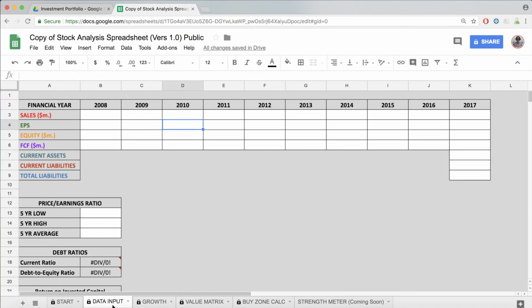So the second thing that people were having trouble with was finding the actual data to put into the spreadsheet. So I thought that I would go through each of the websites that I use to find each of the pieces of data. So first of all, if you're analyzing US stocks, I use different websites than when I'm analyzing Australian stocks, stocks on the ASX. So I'm gonna start off with going through where you will find this data for the US stocks, and then I'll go over to the Australian stocks.